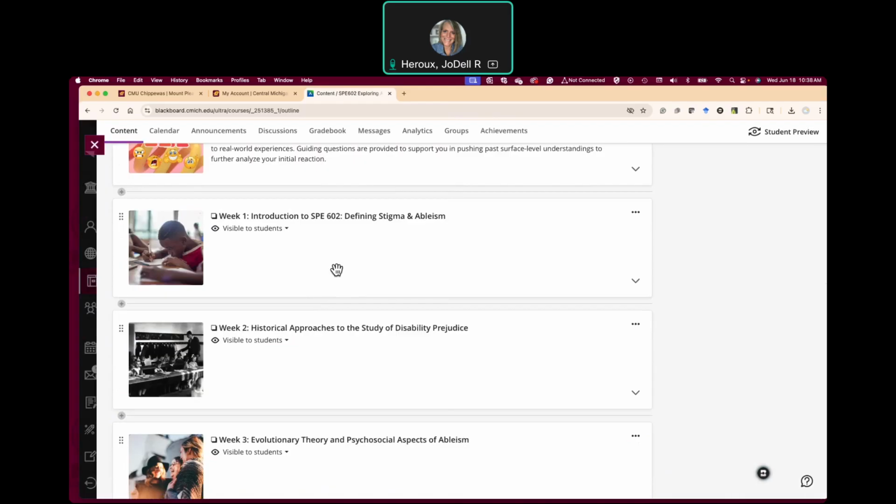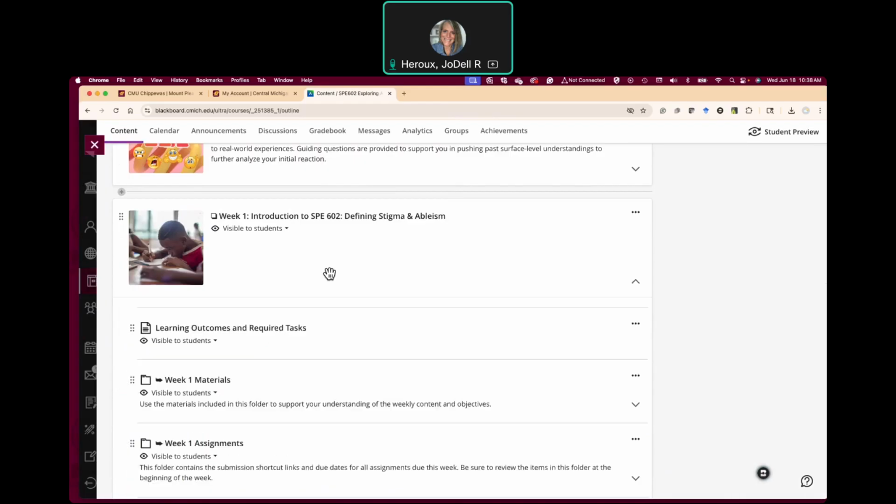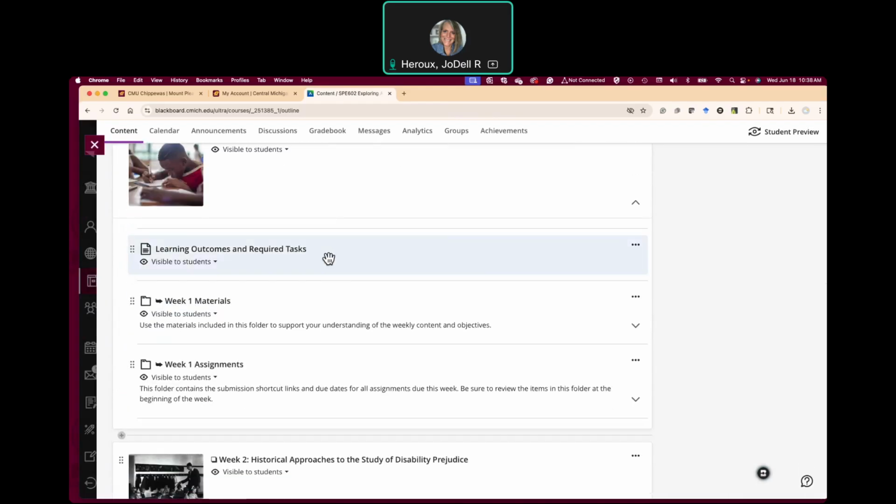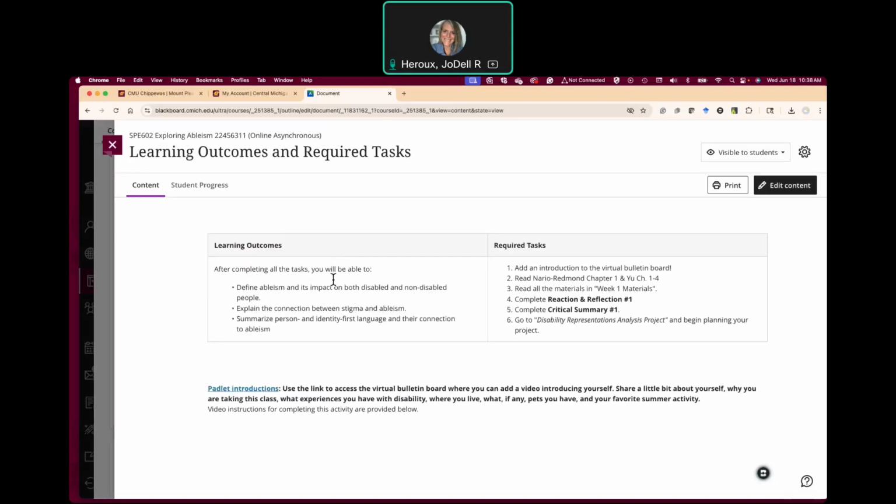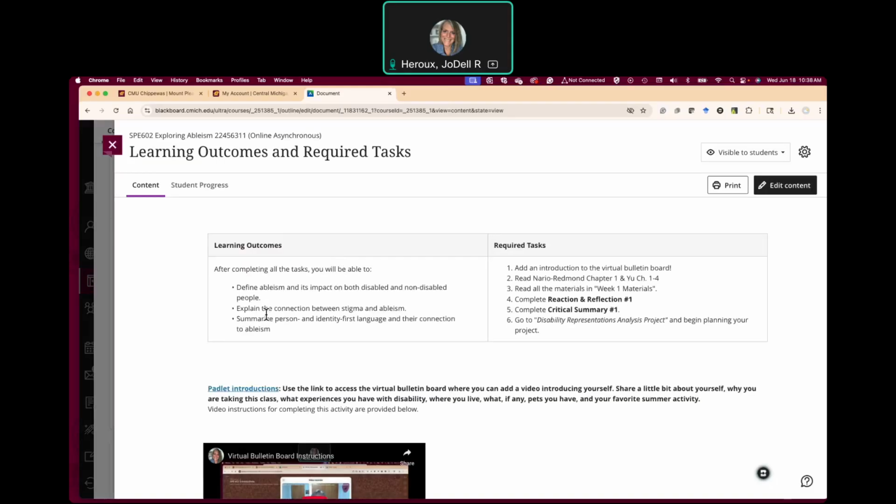So week one, we're going to talk about stigma and ableism. If you open that, you'll see learning outcomes and required tasks. That's where you really want to start. If you click on learning outcomes and required tasks, it's going to show you what the expectations are each week and then what you are expected to do.